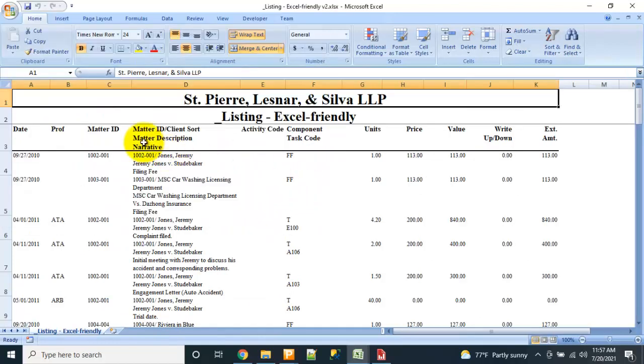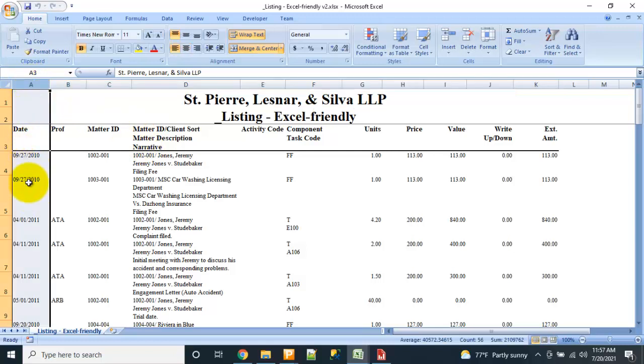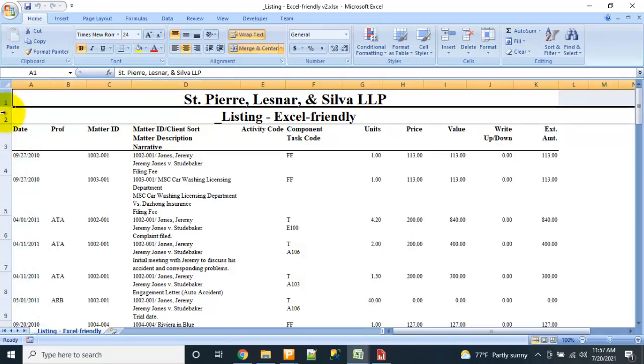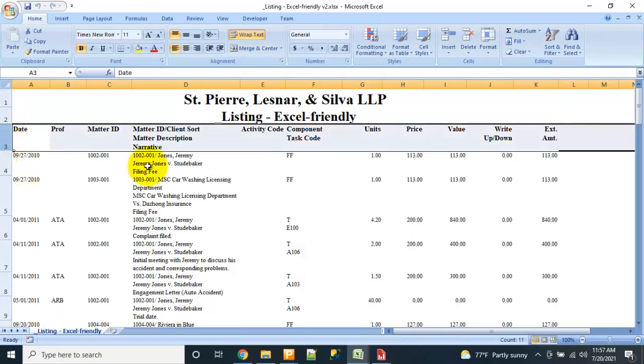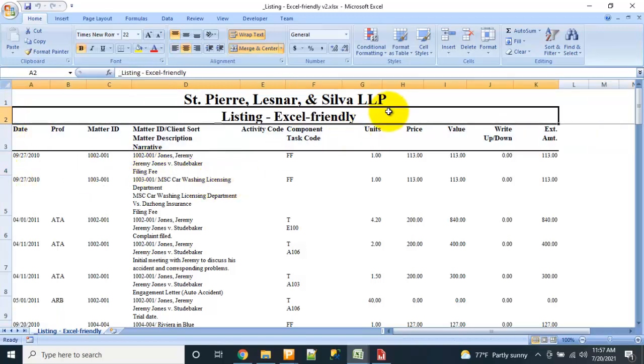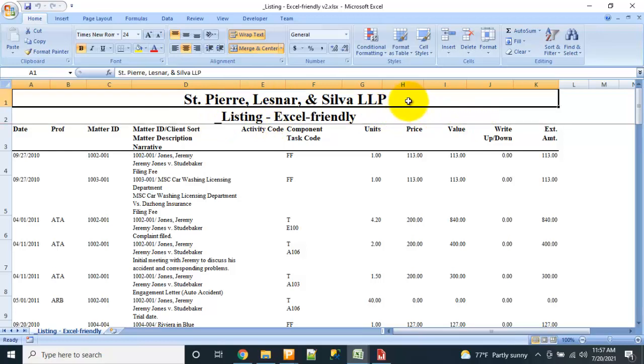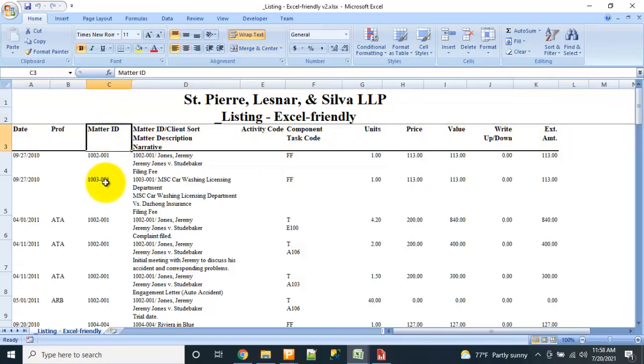Okay, so when I open it up here now, you can see there's column A with data in it, row 1, 2, 3, 4, so on and so forth. Neither of these fields spans the entire width of the report. I've got my matter ID in its own column, and we don't have any extraneous stuff going on.